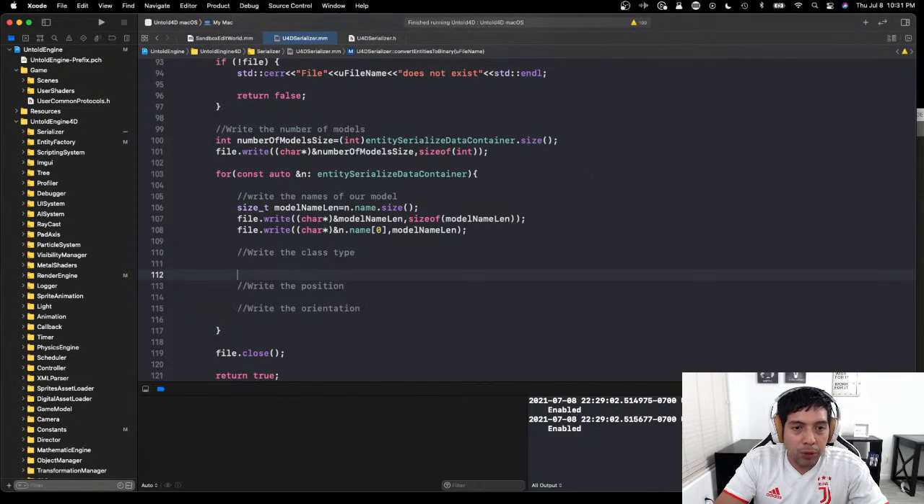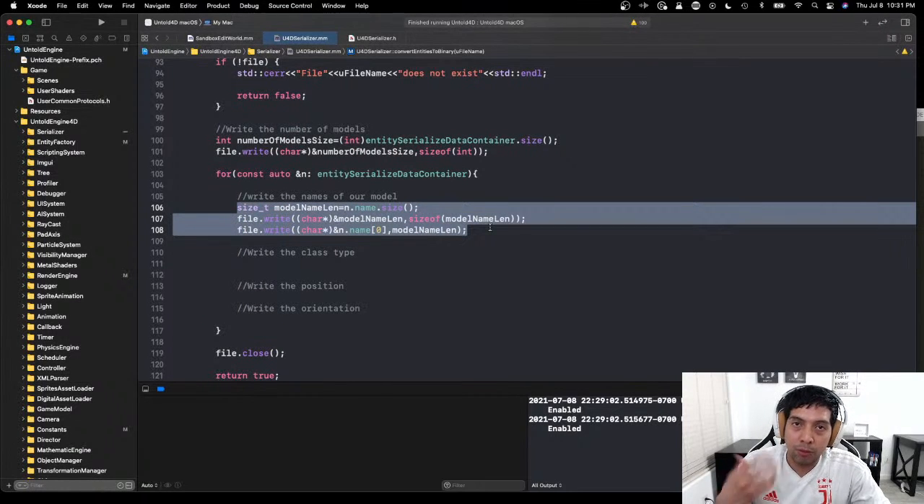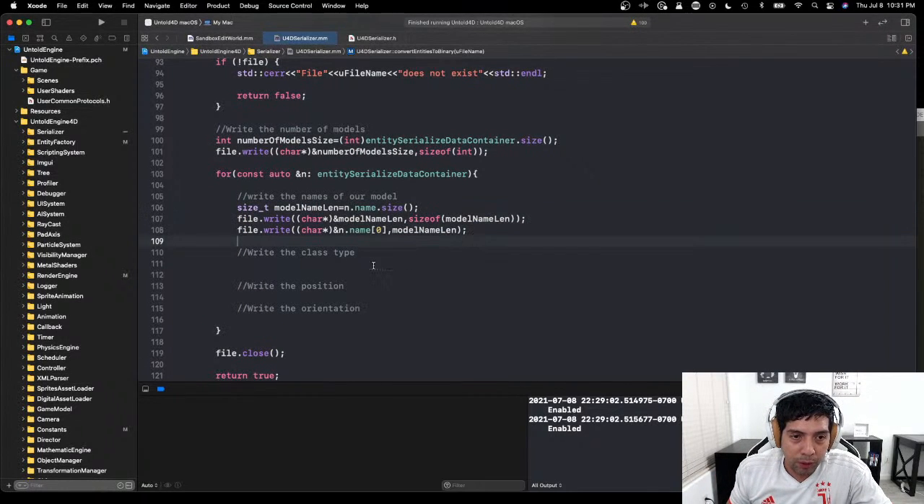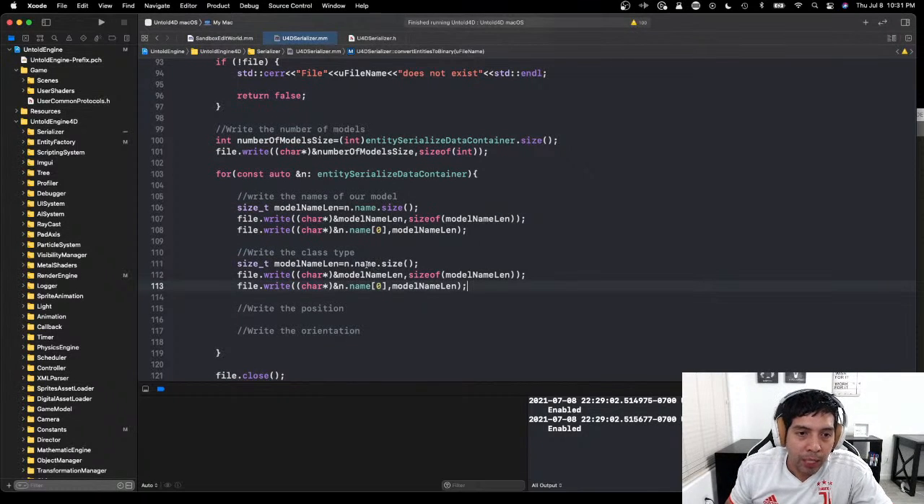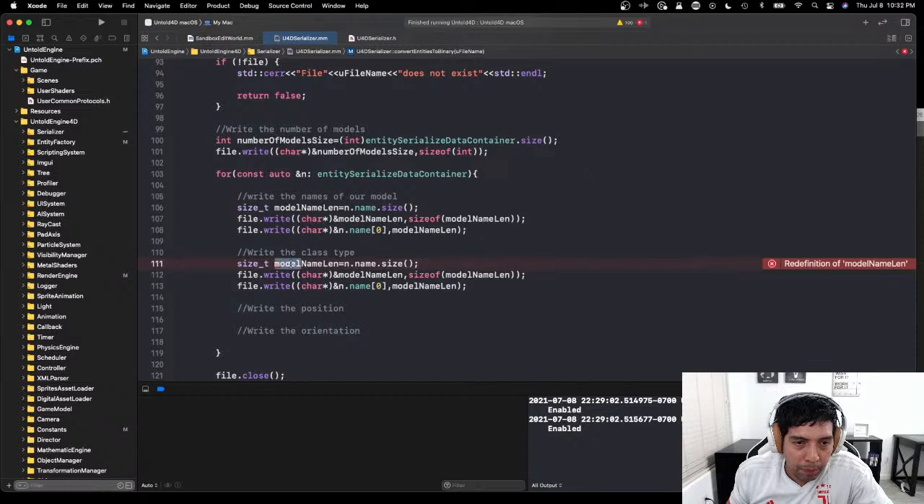All right, cool. So the class type is going to be almost similar to this one because it's a string that we're storing, right? So I'm not going to reinvent the wheel here. I'm just going to change this model type. Let's call it model type. And this is going to be called class type.